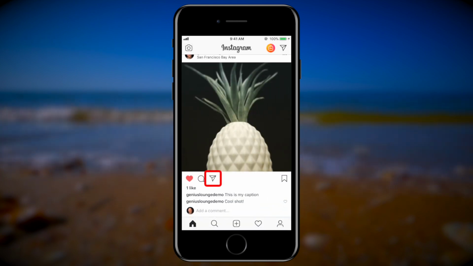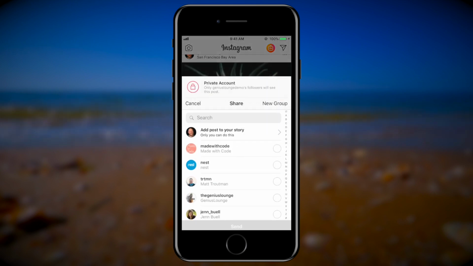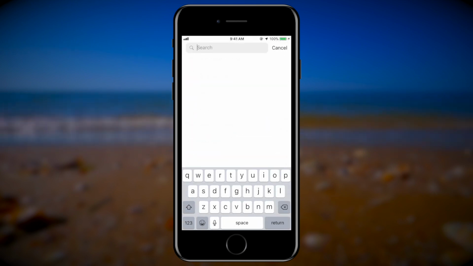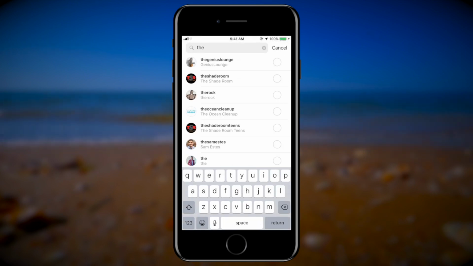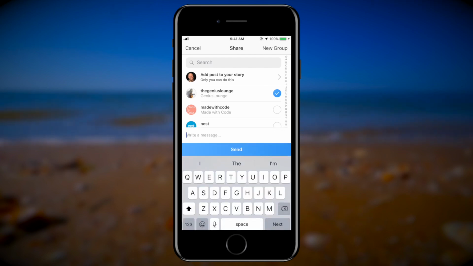Next to that is the direct message button. If you want to share this post with somebody else on Instagram directly, all you need to do is tap this button, then search for their name. So here I'm going to send this to the Genius Lounge. And once you tap a name or multiple names, you can add a little message here at the bottom.